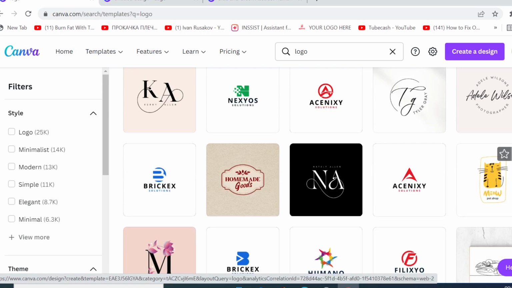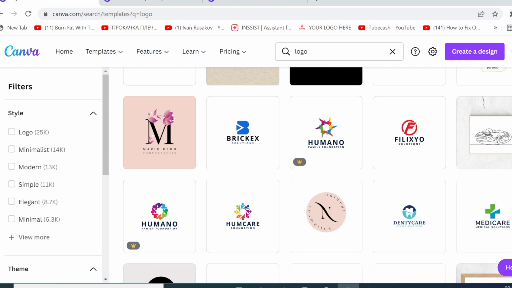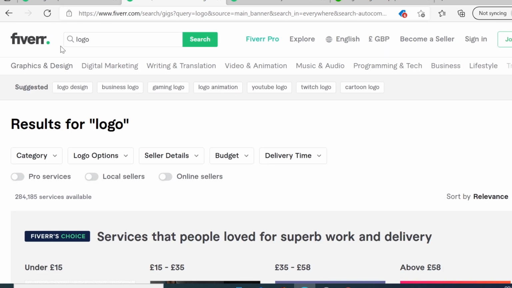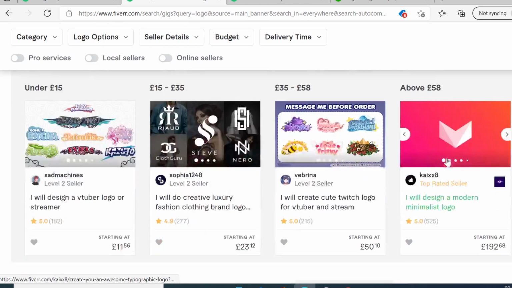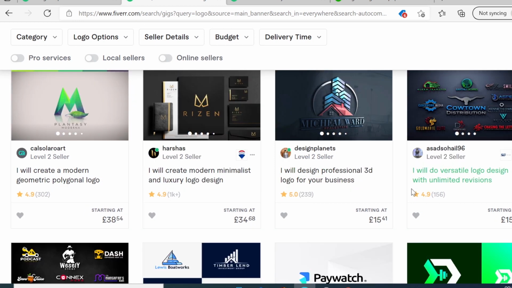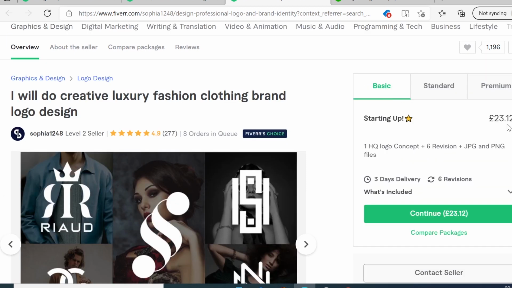So if you don't have any experience with logo design, it's still extremely easy to get the design done here on Canva.com. So where do you sell your logos to make some money? If we head to the site called fiverr.com, which is a freelancing site, and we type logo in the search bar, you can see there are over 280,000 people selling logo services, and they have loads of reviews, and they do have orders in the queue. For example, if we look at this luxury fashion clothing brand logo design, they charge £23. Since I'm in the United Kingdom, I see the prices in pounds for the basic package. And then you look, they have 8 orders in the queue.